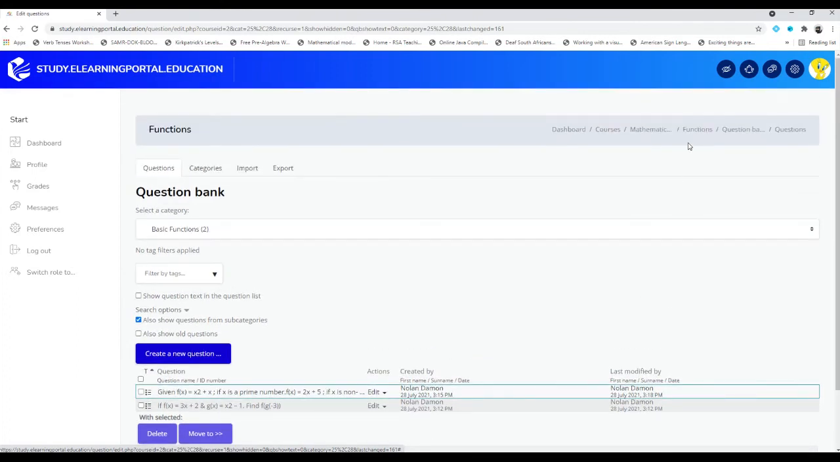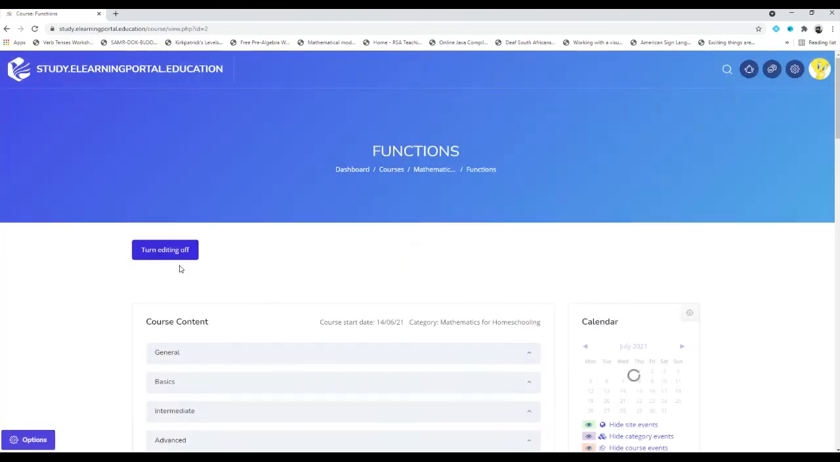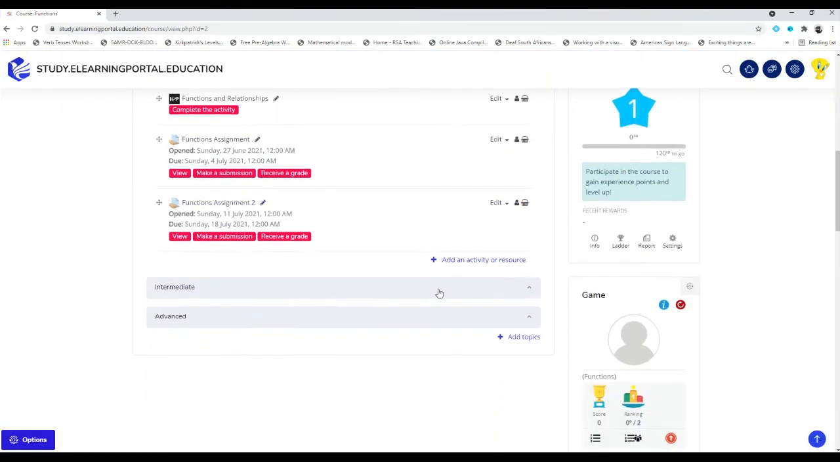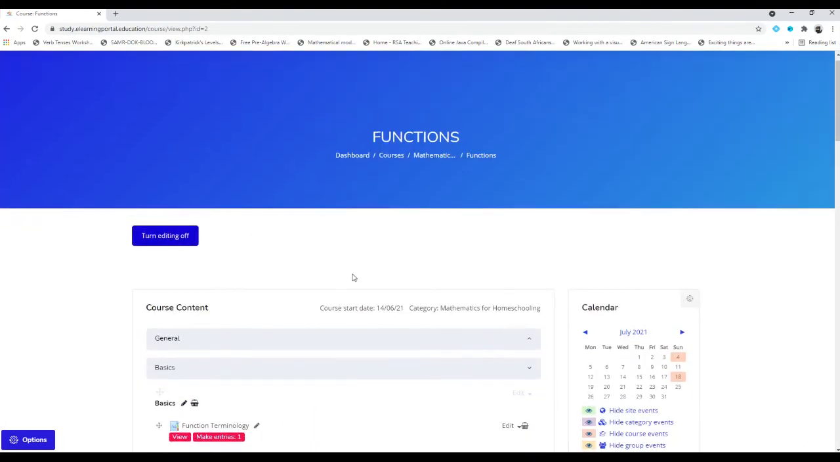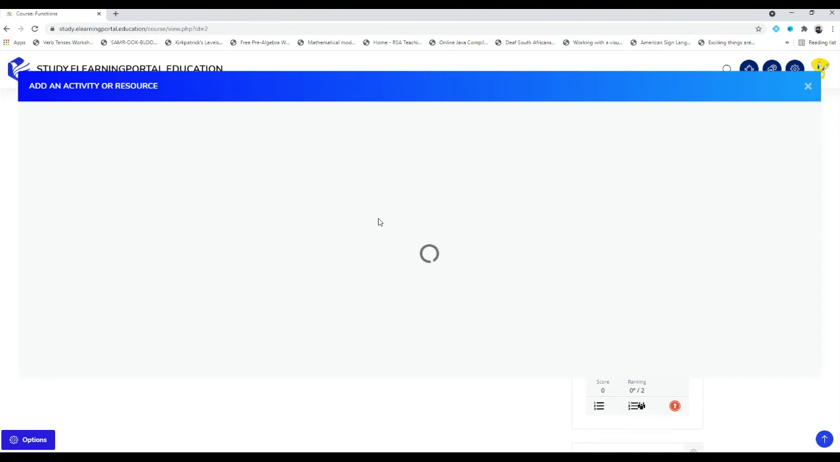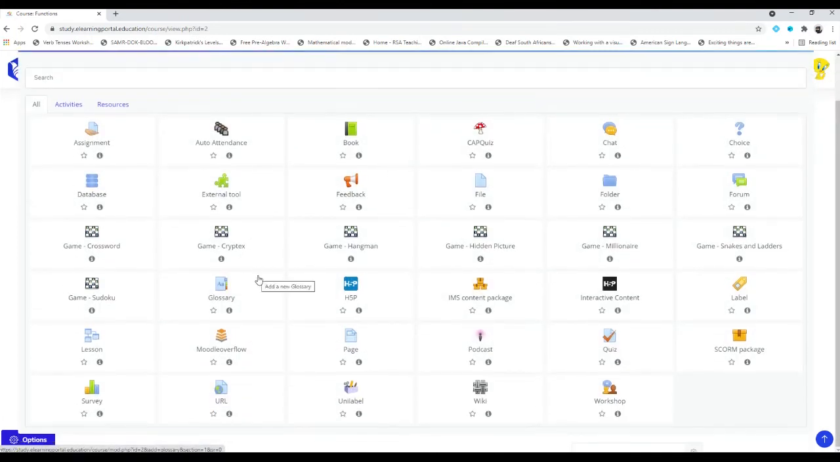So let's go to our quiz. Let's set up our quiz. Remember, there's only 2 questions. So we're on basics. And now, once we turn editing on here, we go down to add an activity or resource, and we scroll down to where we see a quiz. There's our quiz.